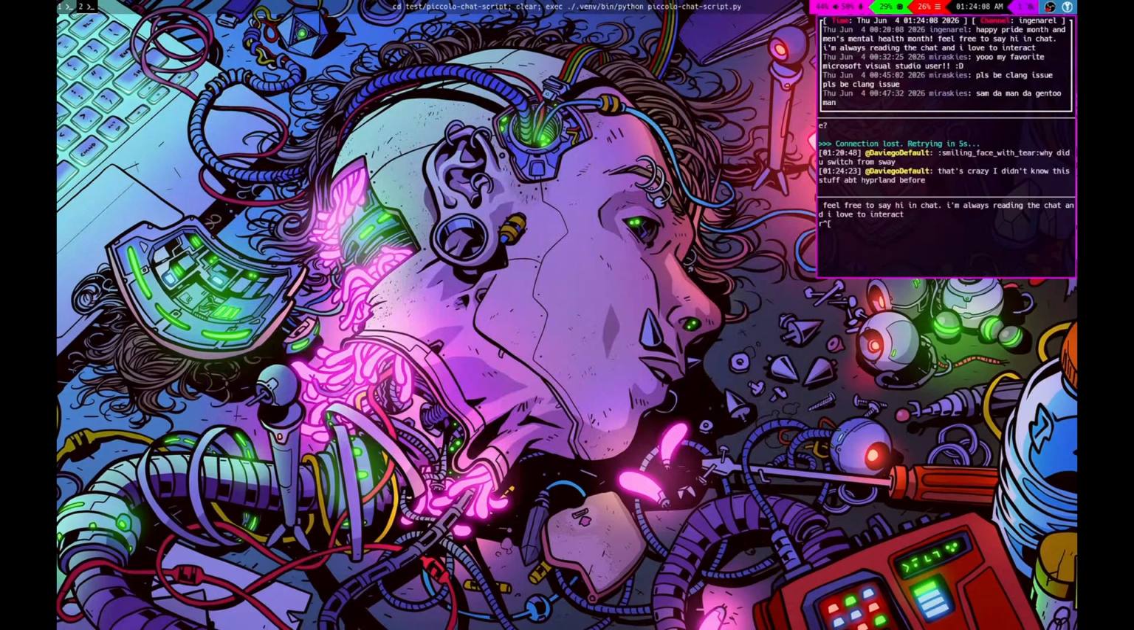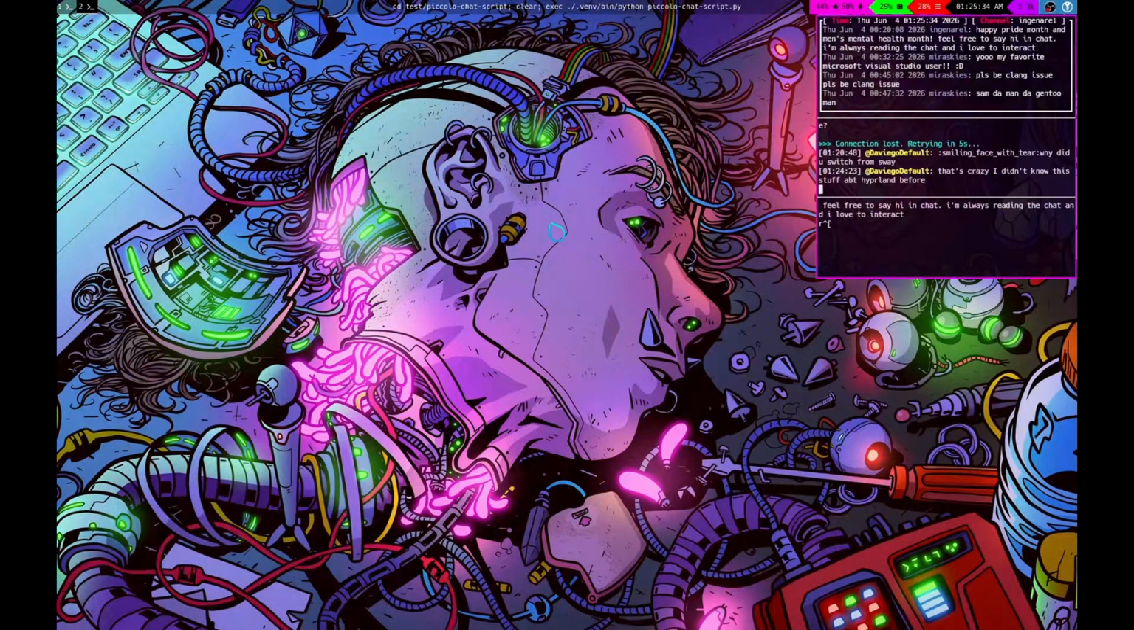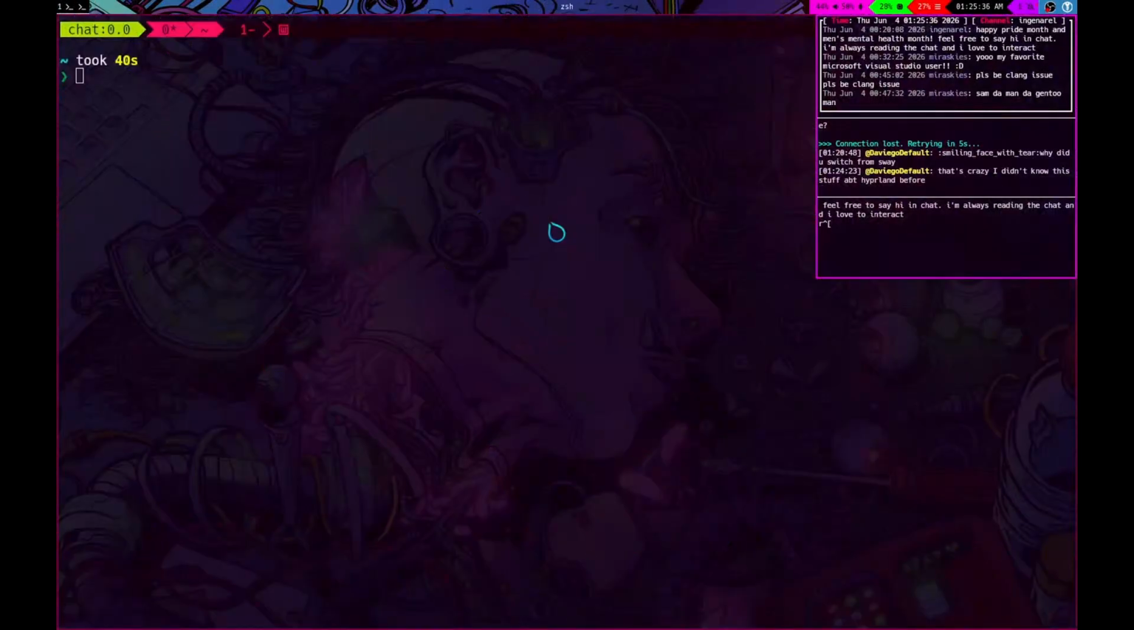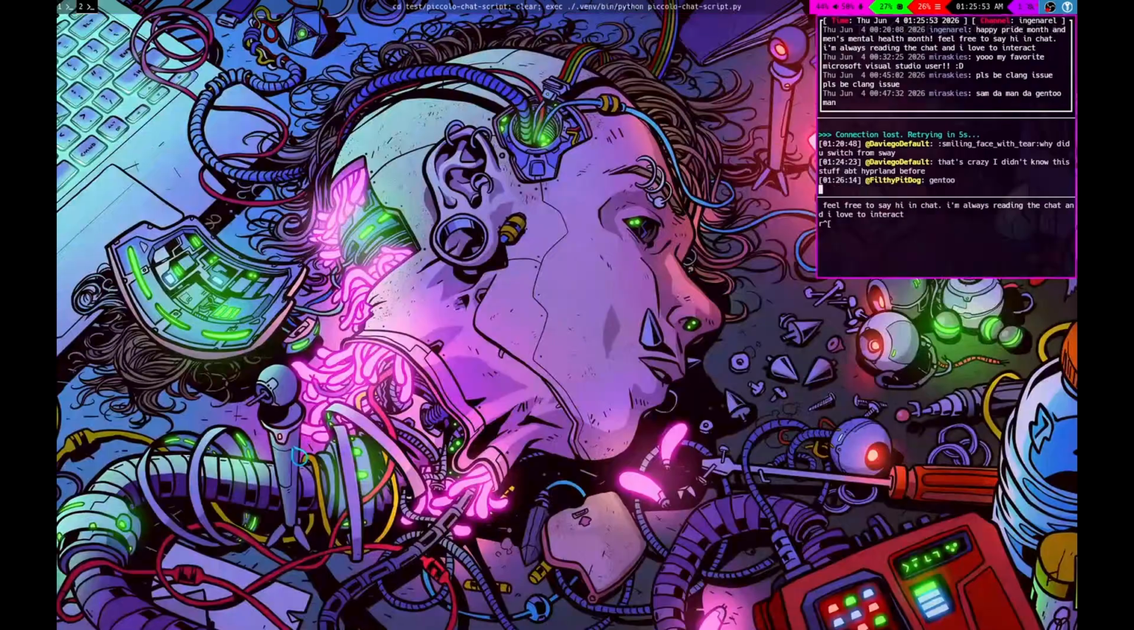David Go Default says, that's crazy, I didn't know this stuff about Hyprland. So this is specifically not just Hyprland related stuff. Another functionality that I'm using is window rules. Sway has window rules, like a lot of window managers for Wayland. What Sway doesn't have is a window rule to not capture specific windows.